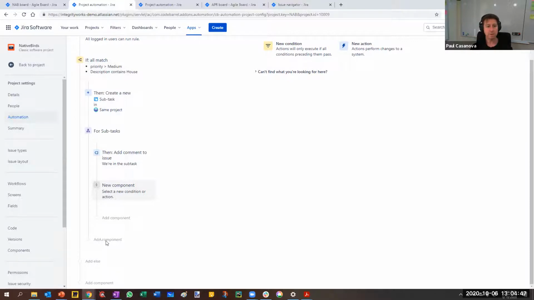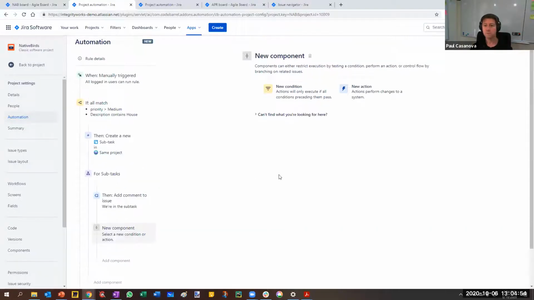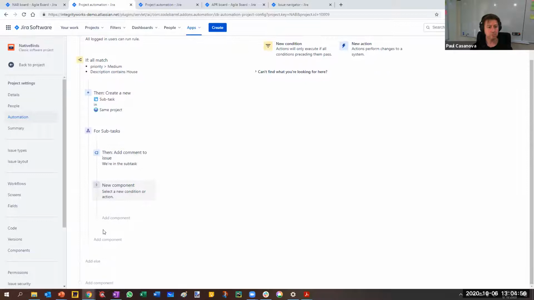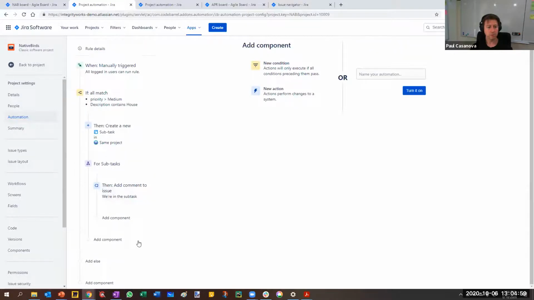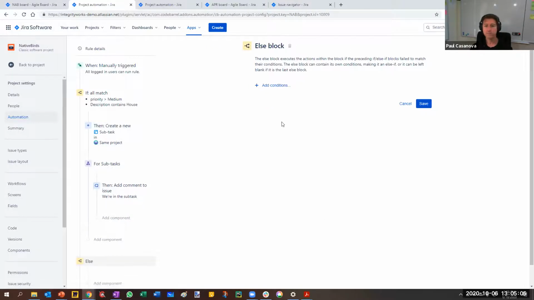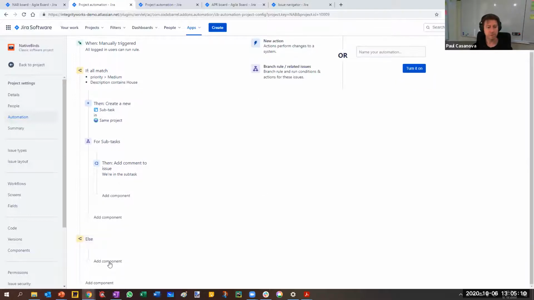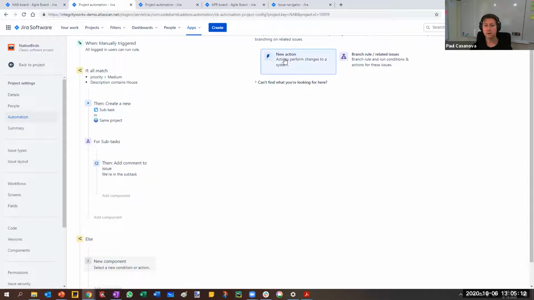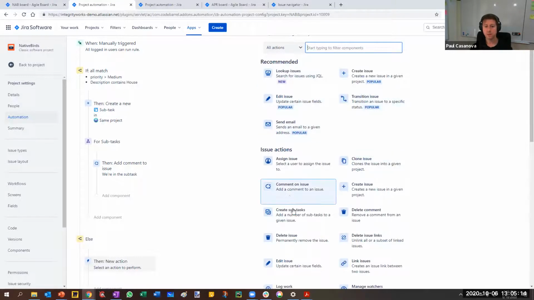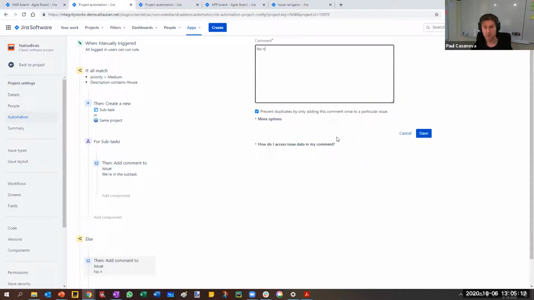Otherwise, if the priority is not greater than medium, then I need to get rid of that new component. Okay. Now I can add an else. I don't want to worry about adding a condition, so I'm just going to save my else. I'm going to add an action, and I'll put a comment here. No need to clean house.